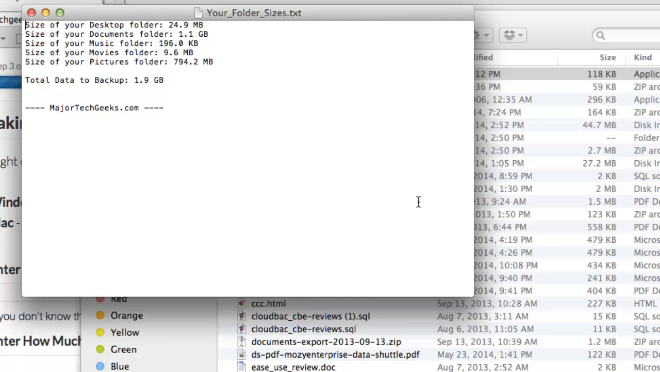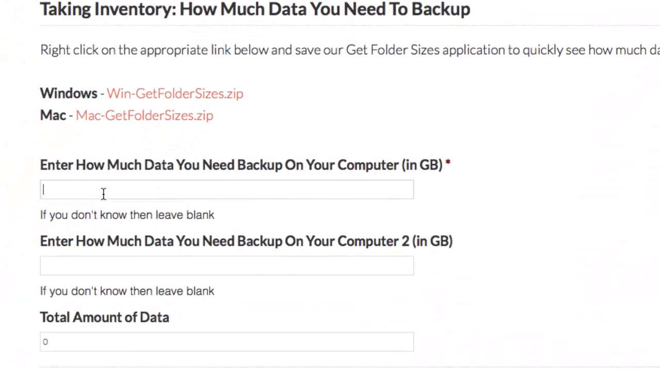But if for some reason you didn't remember it, I also saved a text file on your desktop so that you have all this information available to you should you forget it. So it's 1.9 gigabytes. All I'm going to do here is put in 1.9 gigabytes. And right there below, you see the total amount just went up too.